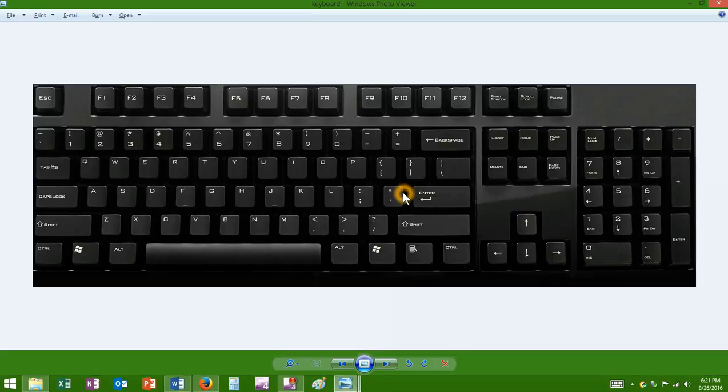Go back to our picture here. So we've talked about the insert, we've talked about the delete. The home key will take you to the beginning of a document. If we do Control plus Home, it takes us to the beginning of a document. If we just simply press Home, it takes us to the beginning of the sentence or the beginning of the paragraph, depending on where we're at.